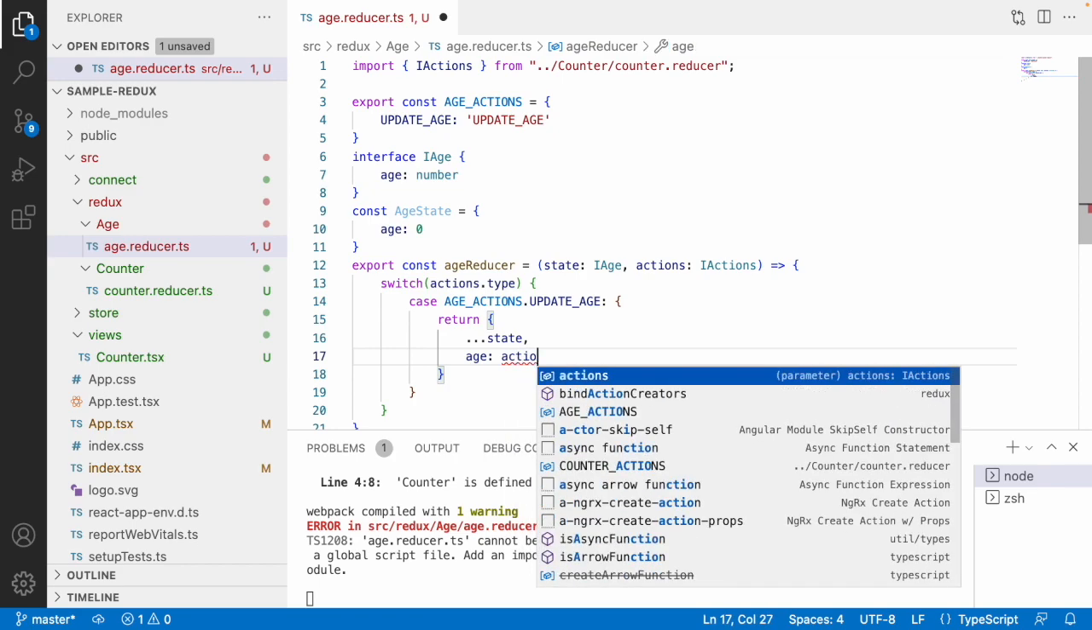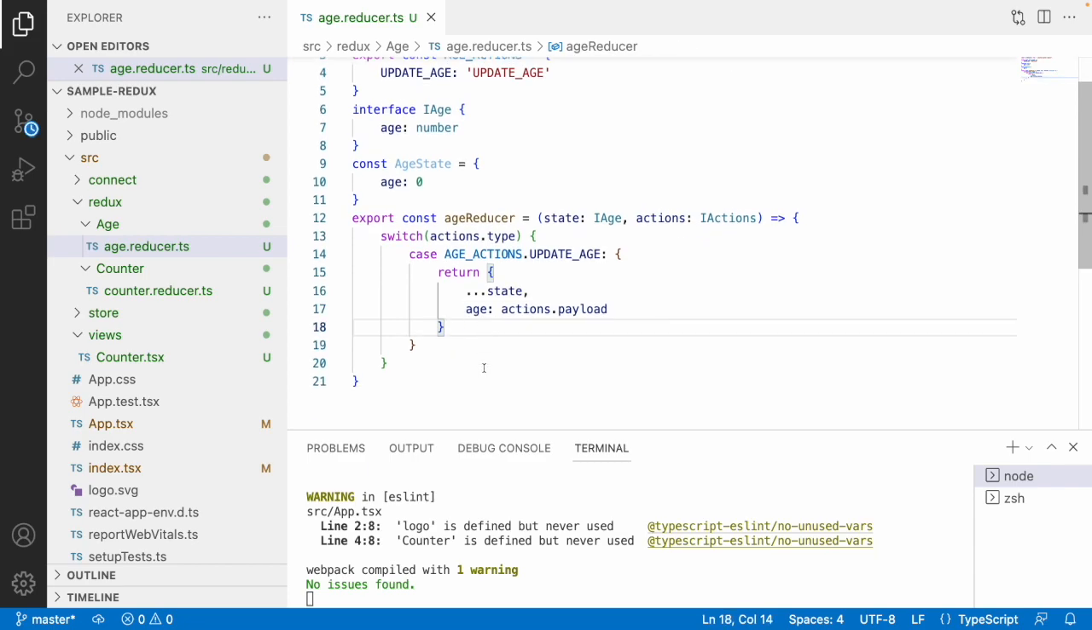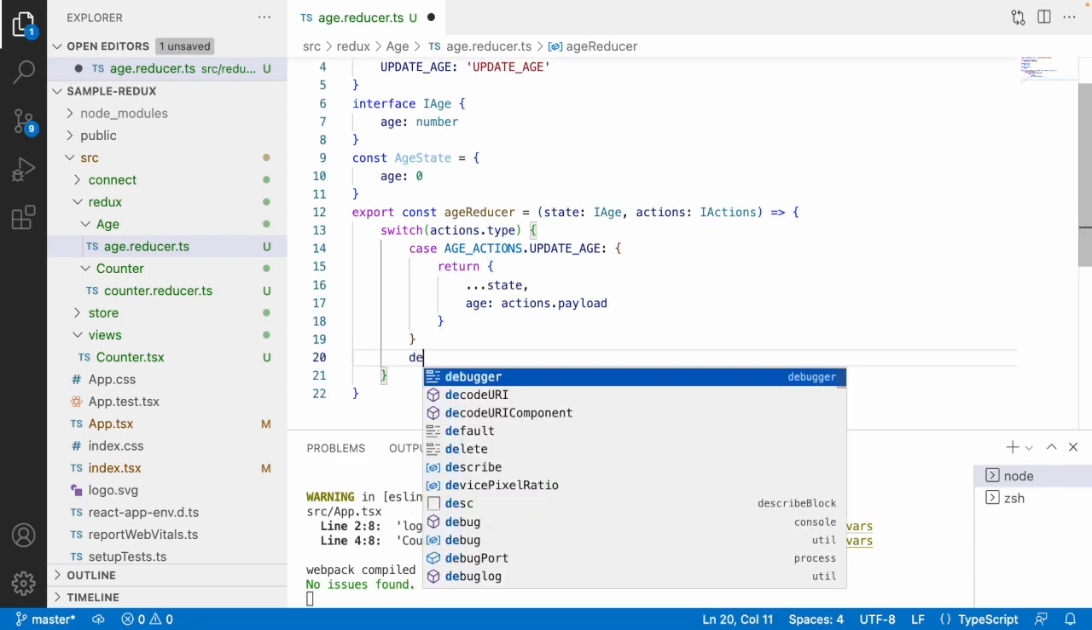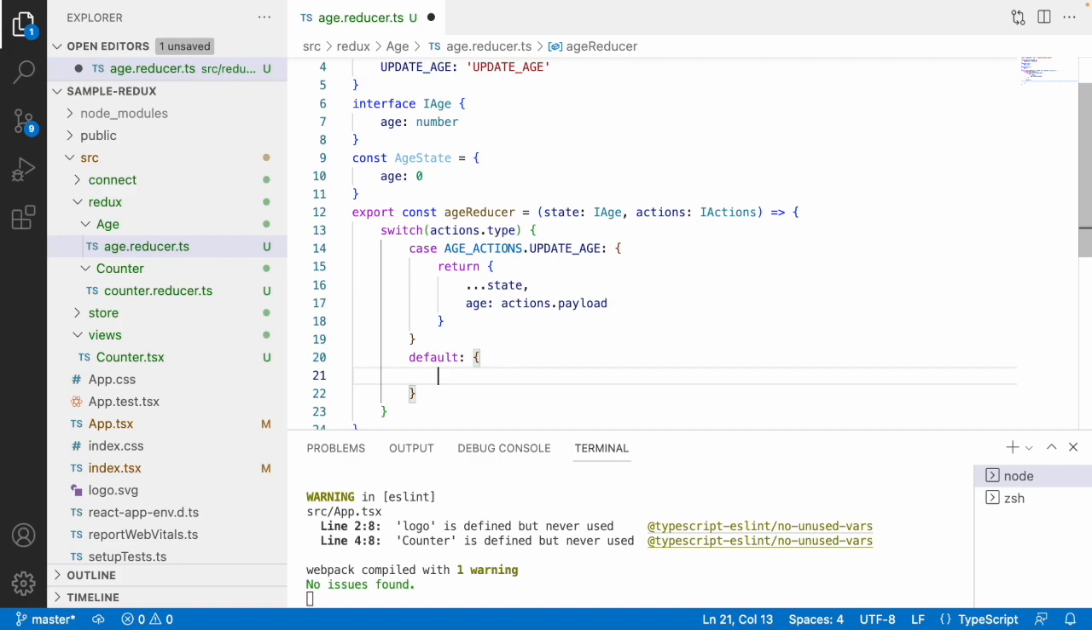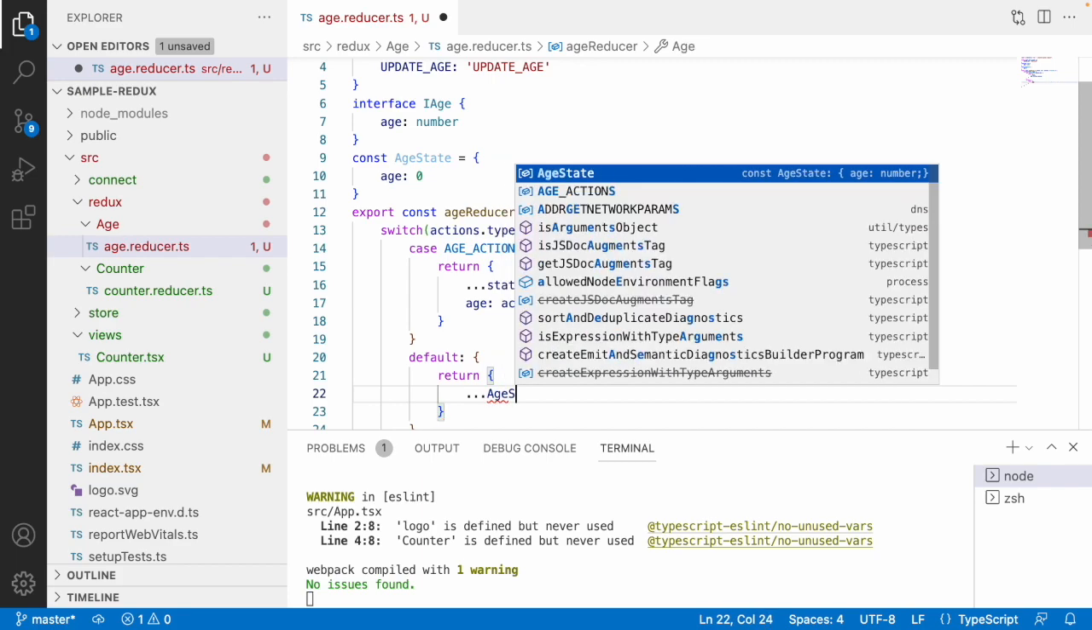So how we can use it? actions.payload is an object, or you can just pass the number for this payload. Let me save this. Now we have only one case, and one default case. Let me return an empty default one, that is nothing but ageState.